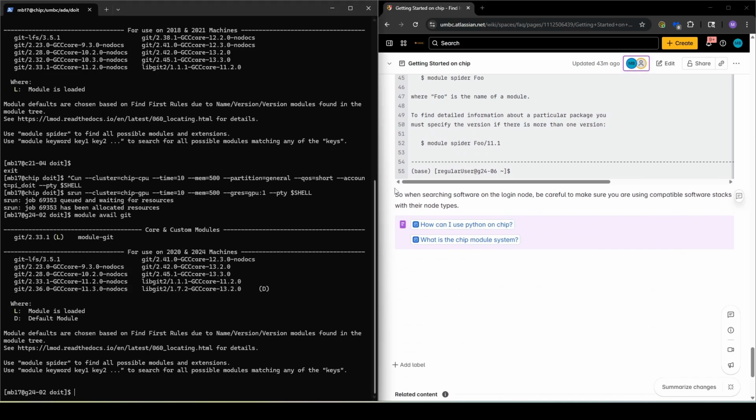There's more information about all the different software and how to search it in that LMOD link that I showed earlier, as well as how you can use Python on CHIP and more.